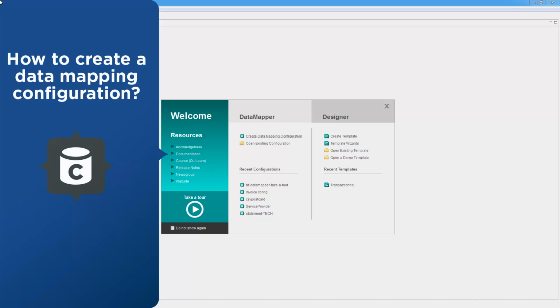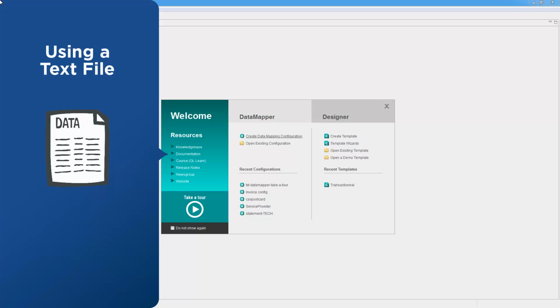Hello everyone and welcome to this walkthrough on how to create a data mapping configuration in the PlanetPress Connect DataMapper module. For the purpose of this demonstration, we will be using a text file. So let's get right into it and create a new data mapping configuration with that text file.